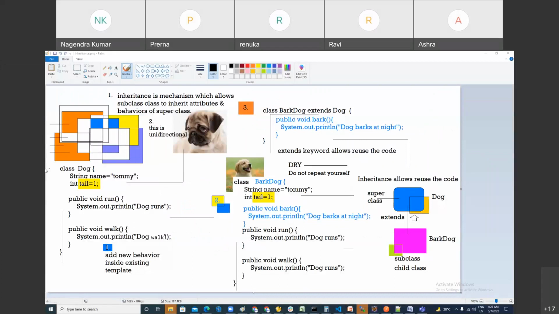Please try to understand one of the requirements. One day Ellen came to me. He said, "Sir, can you design a dog for me?" I said, "Yes." So he said, "I need a dog whose name is Tommy, tail is one, and my dog should run and walk."